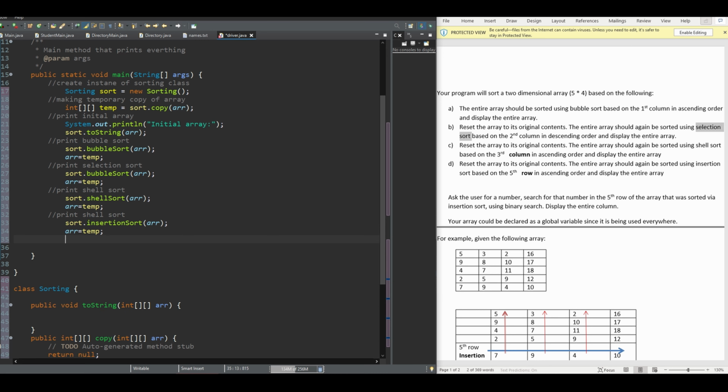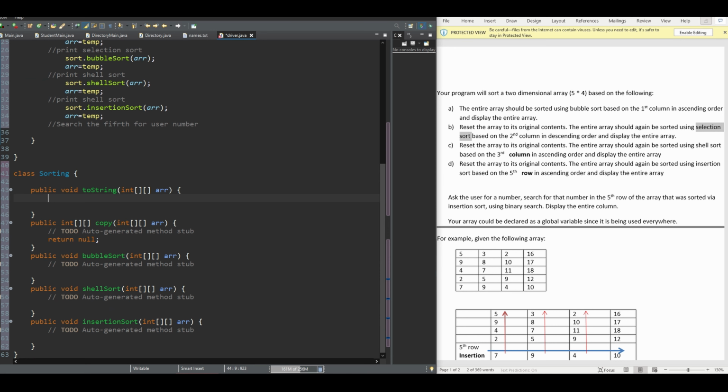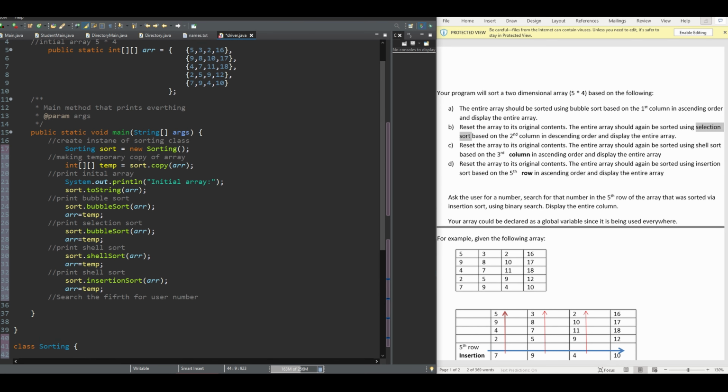And then after we do this, we're going to want to search the fifth row for user number. And we're going to do that later. So we'll come back to that. But for now, we're just going to look at all of our methods that we need to create. So if we scroll down, we're going to be in the toString part. And for the toString part, all we're doing is printing out our array.